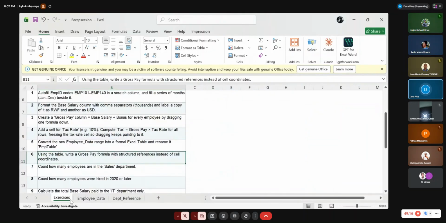So it's the same as we did earlier. It's just because right now we do have a table. It's simple. So now they're asking us how many employees are in sales department.